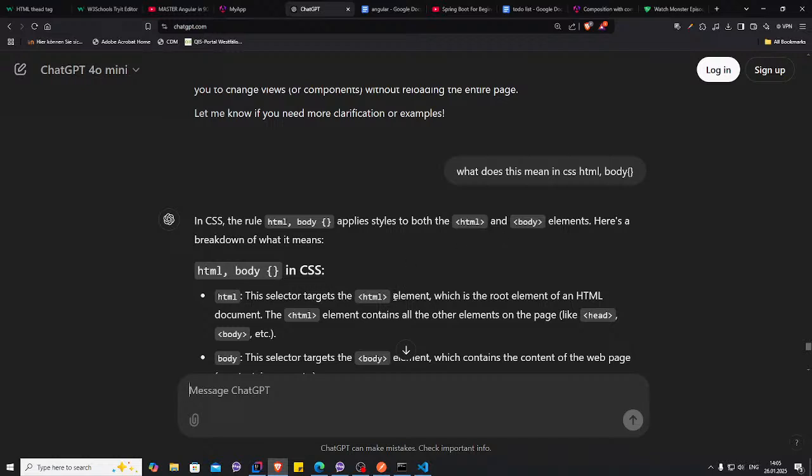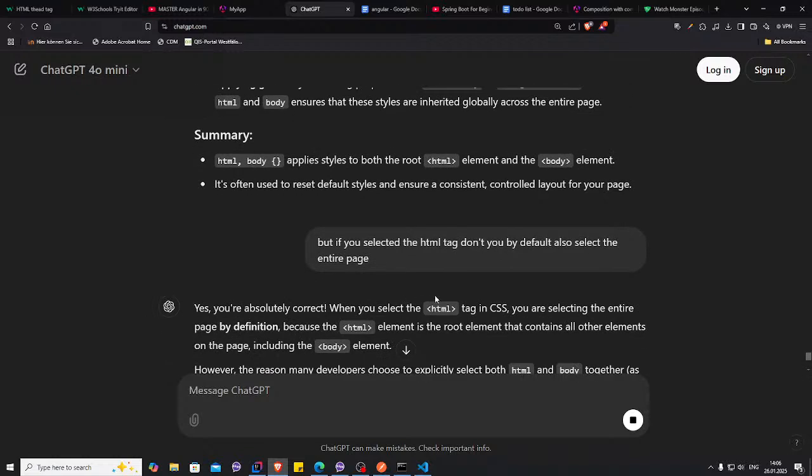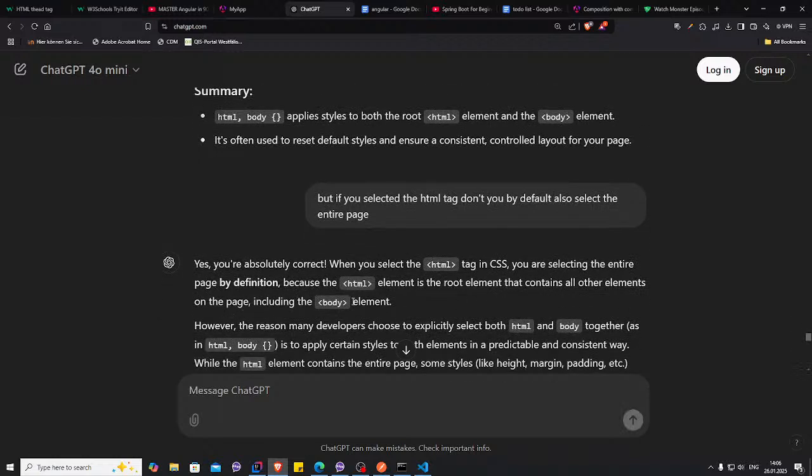Select the HTML tag, which is basically the entire page. But if you selected the HTML tag, don't you by default also select the entire page? Yes, well, when you select the HTML tag in CSS, you are selecting the entire page by definition, because the HTML element is the root element that contains all the other elements on the page, including the body.